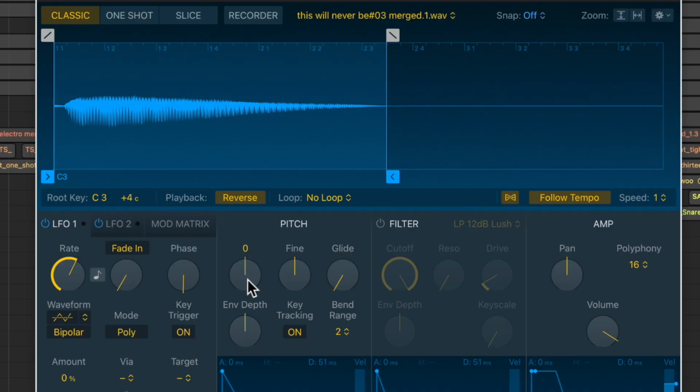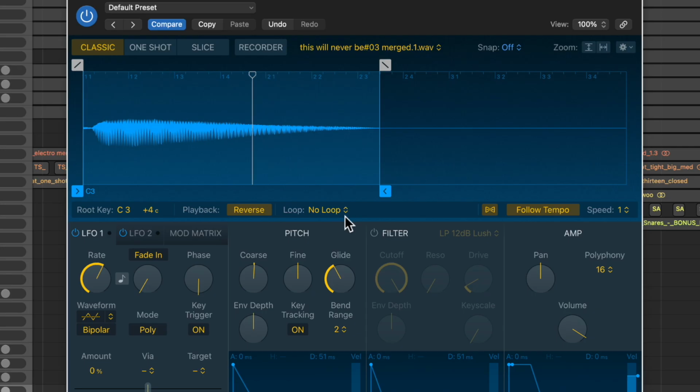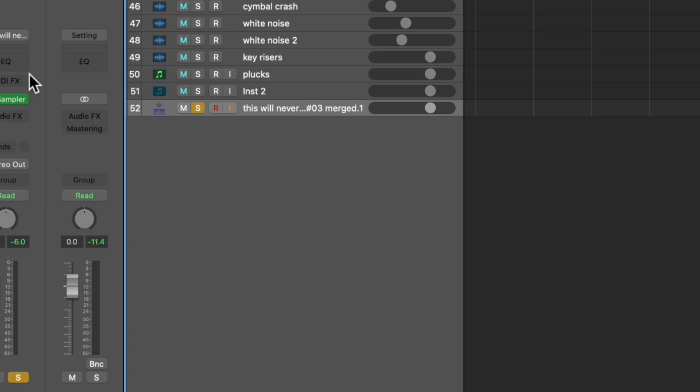You can also mess around with this pitch here. You can add a glide. Fun. Anyways, pretty fun. Okay, so the other cool thing is that once we have this, we have our MIDI effects that we can use. So we can use the arpeggiator.